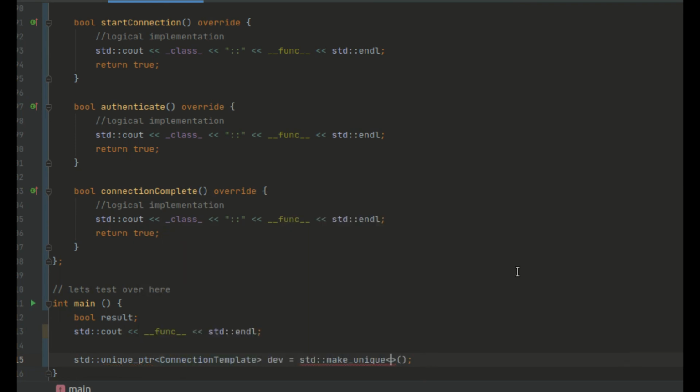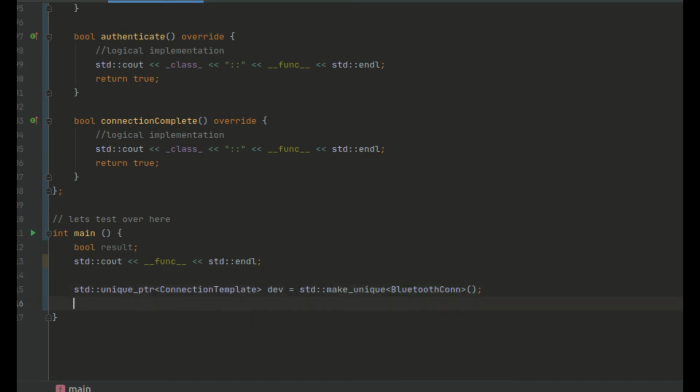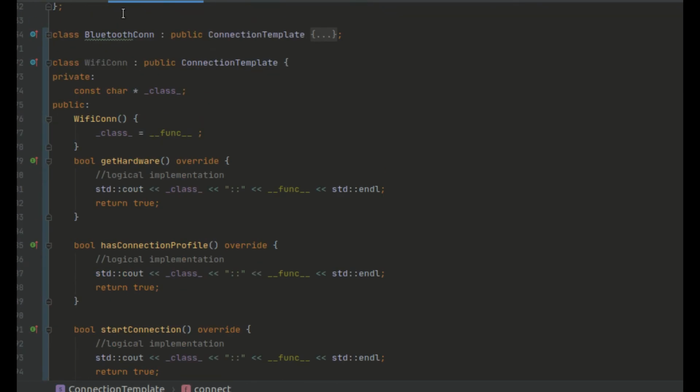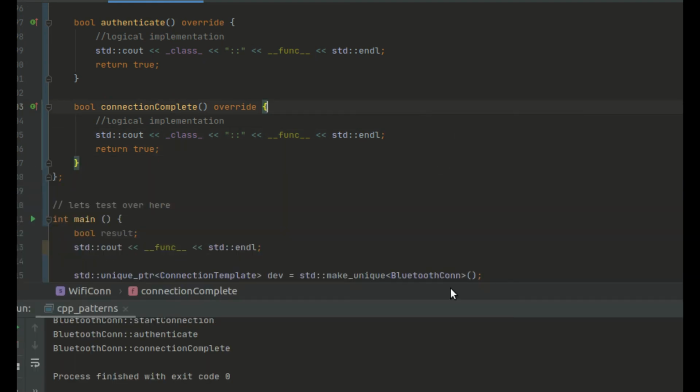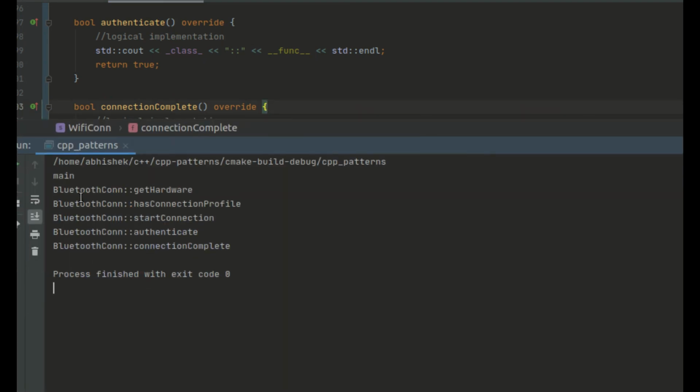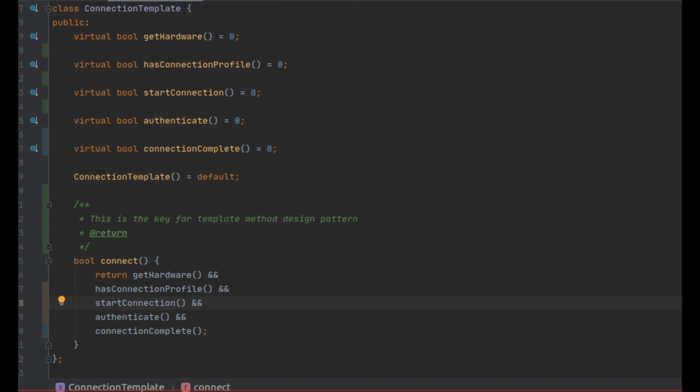We are in this main where we are testing this implementation. We have created a unique pointer which is pointing to a Bluetooth connection class object, and we called connect. So there we are calling all the sequence operations, and the same thing for Wi-Fi also.